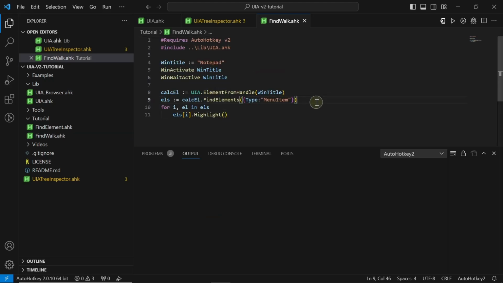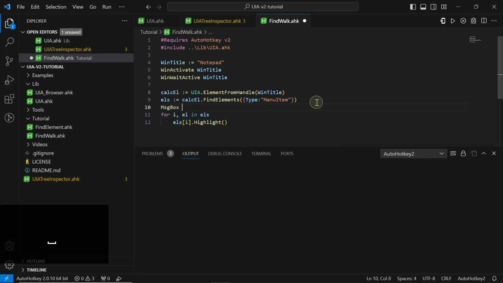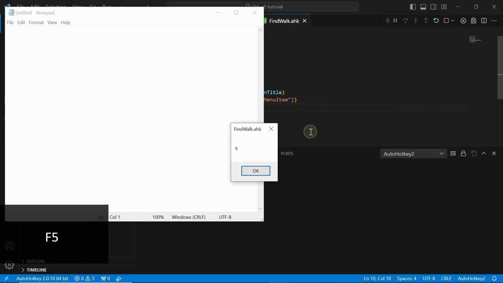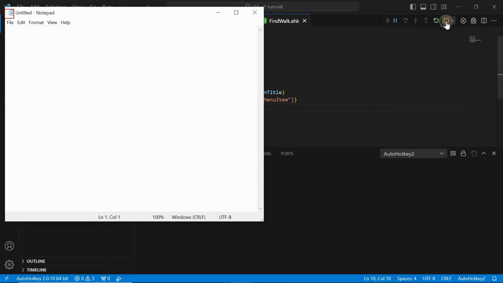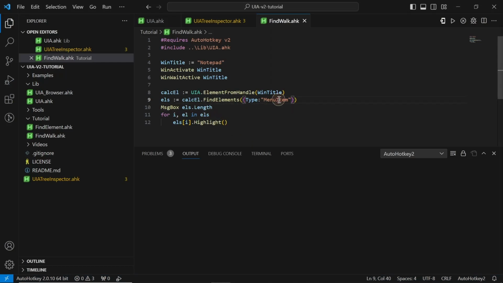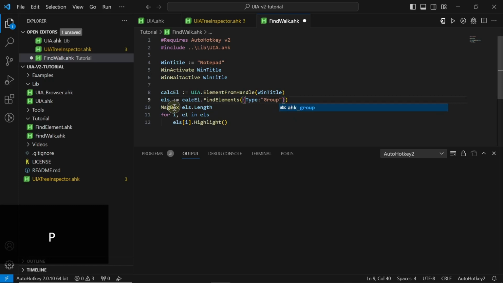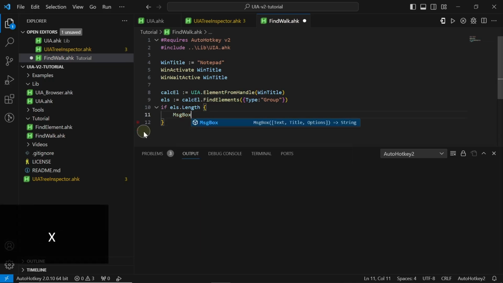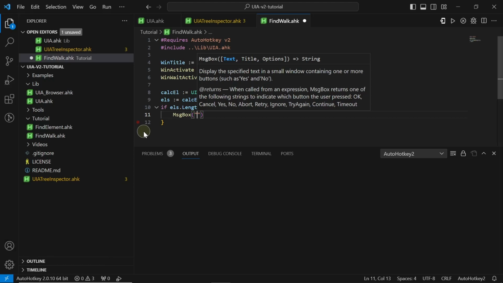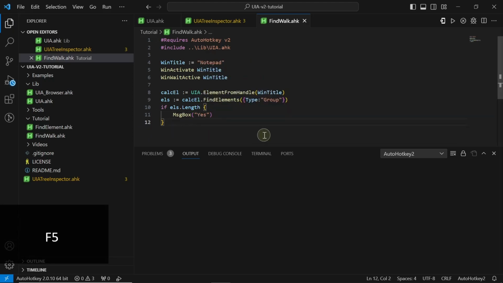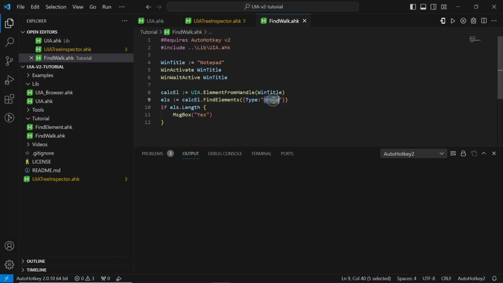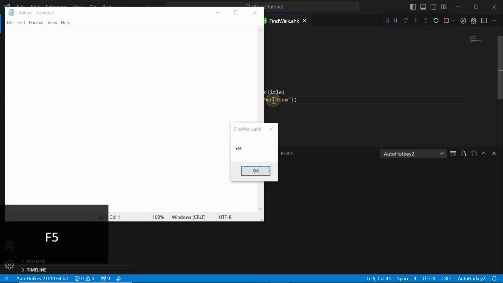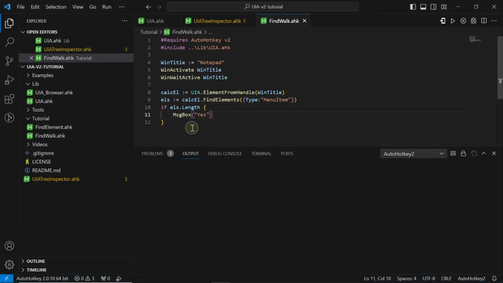If we wanted to know how many elements were found, then we can use the length property of the array, and it shows how many elements were found. In this case, there were 6 elements. So if, for example, we wanted to check whether we found anything, then we can use if elements.length, and if something was found, we can use a message box, for example, to display that yes, something was found. In this case, nothing was found because no group element exists, but now we did find something.